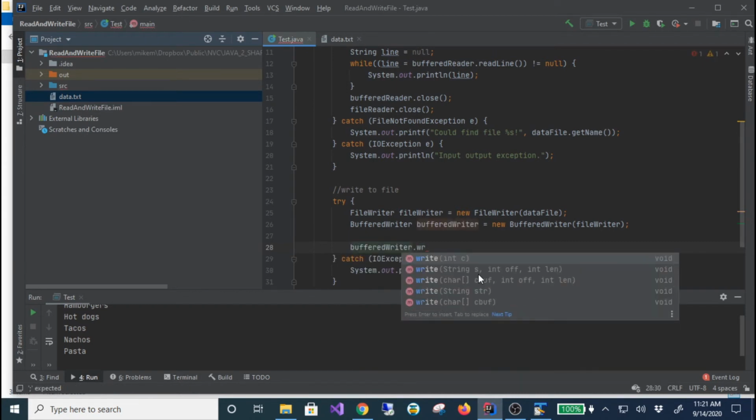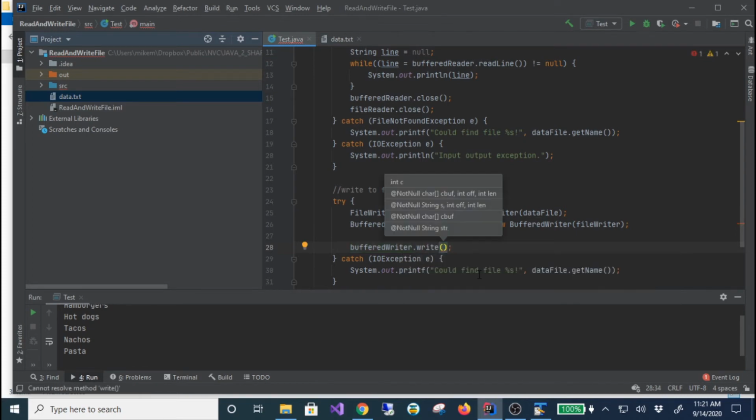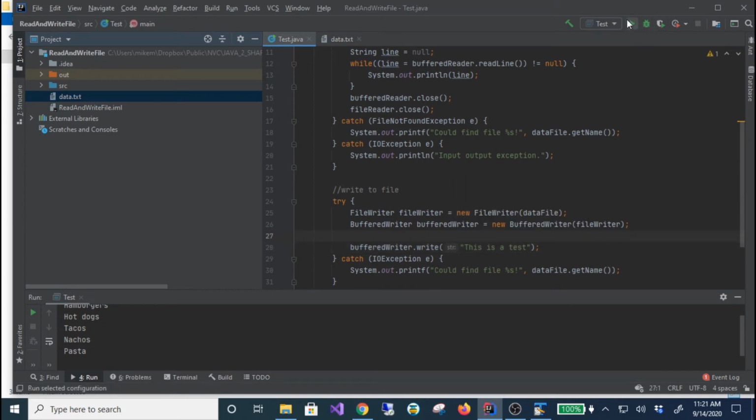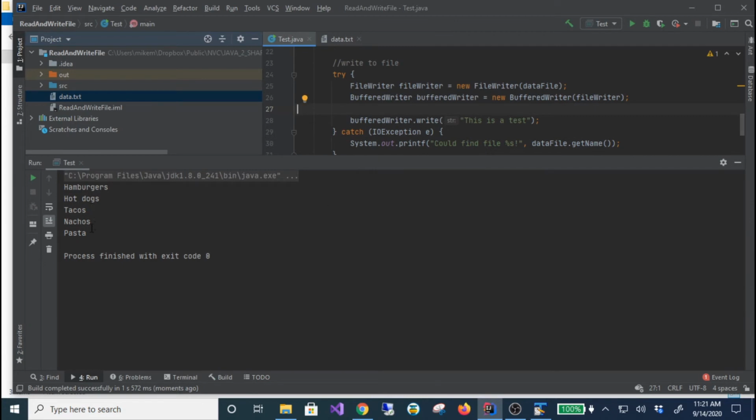Okay, and I'm going to go ahead and write a string, and you can put where exactly you want to write to it. But I'm going to write just a string that says "this is a test." All right, so go ahead and run. And here's me reading the file, and I don't really have any output for writing.